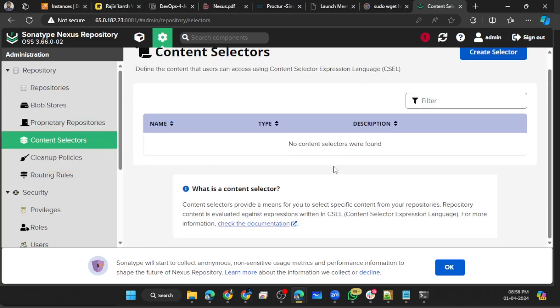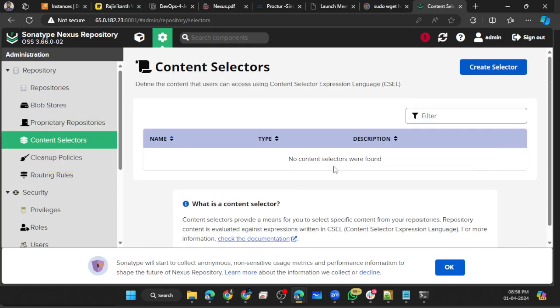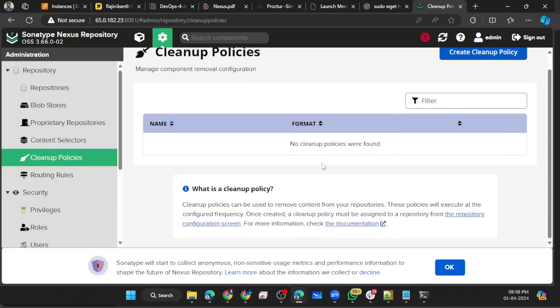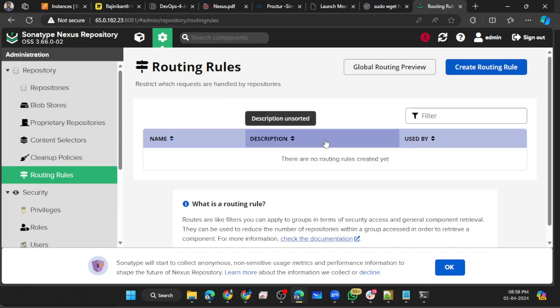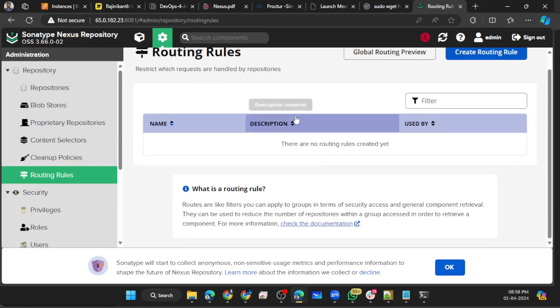And it's again developer-side content selector. If you have any specific things, you can go with this. And cleanup policies. We can't keep all the packages for a long period. So for example, I'm running packages from the last decade. I don't want the last 5 years of packages. I don't want the last 1 year of the packages. We can write policies to clean up, and some routing rules for the repositories.